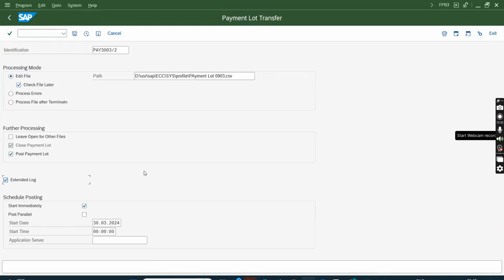If you want to run multiple files, say this location has 5 or 4 files, maybe 10 files, and I want to run them in parallel, then you can click on post parallel. Right now I have only one file and in that file only one line. This is for efficiency, quick processing, parallel processing, so I'm not going to do that.